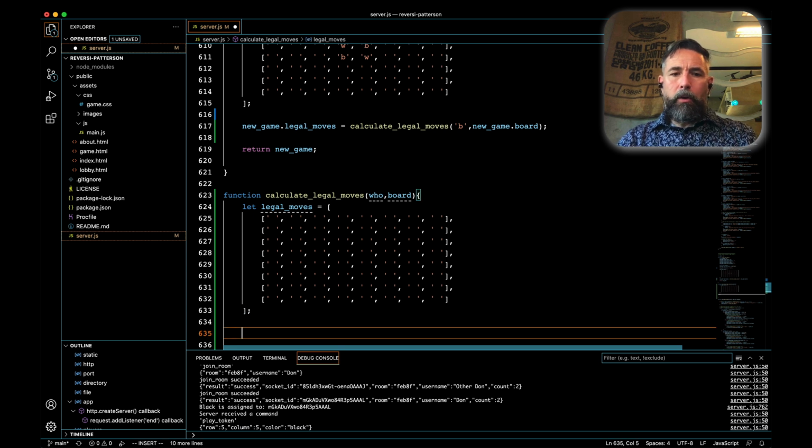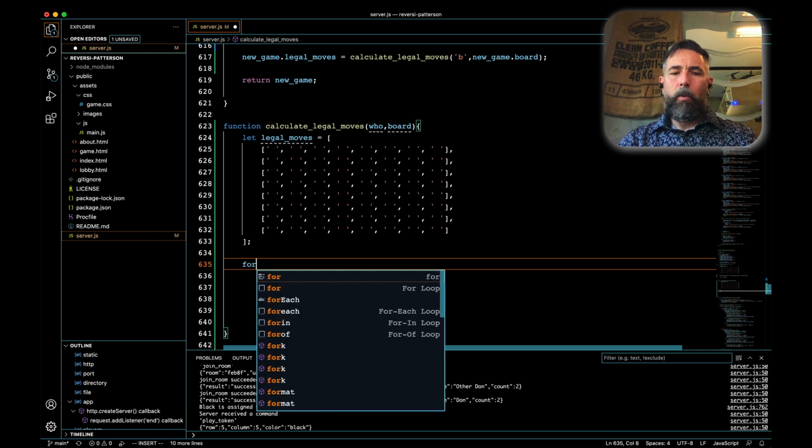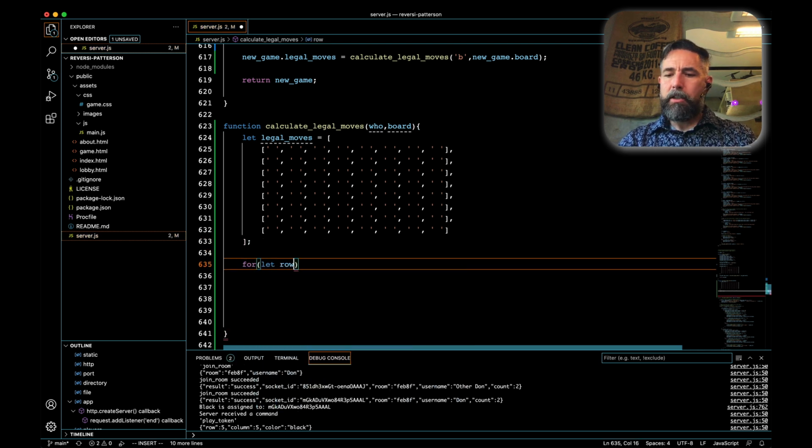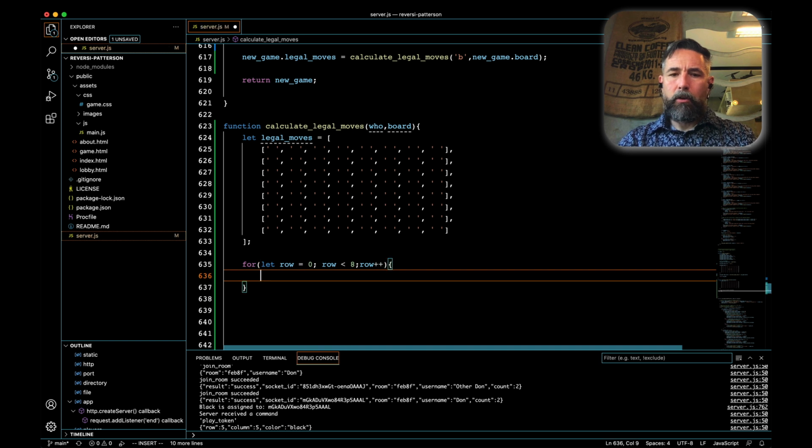Now to that, we're going to do a doubly nested loop because we're going to go through each one of those positions one by one. We have this code other places, but it's just as fast for me to rewrite it here. So: let row equal 0, while row is less than 8, row plus plus, that'll be the outer loop. And then we'll do another one where we change row to column.